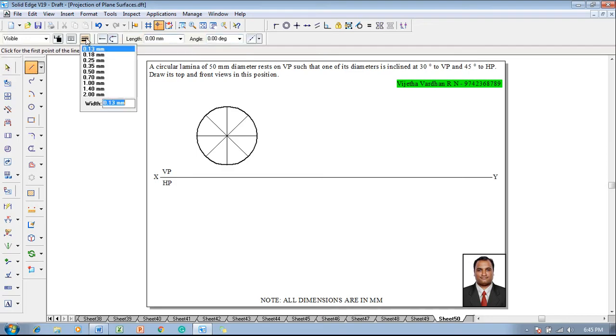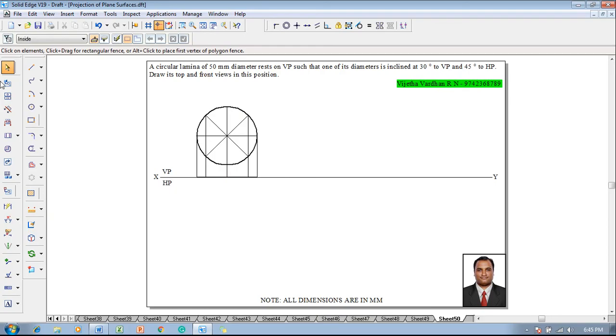Then to draw the top view using the projectors, use the line command with 0.13 mm thickness, and start drawing the projectors from each and every end point of the lines we have created, which is divided into 8 equal parts. After this, using a line command with a thickness of 0.5 millimeter, join the top view as split lines, so that we can make use of these split lines in the next stages to draw the front view and the top view in the second stage.